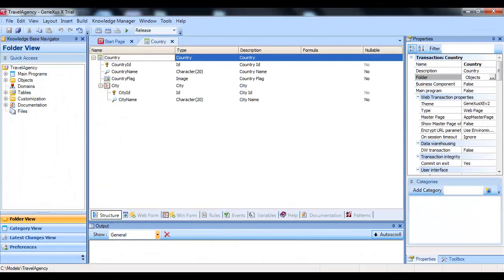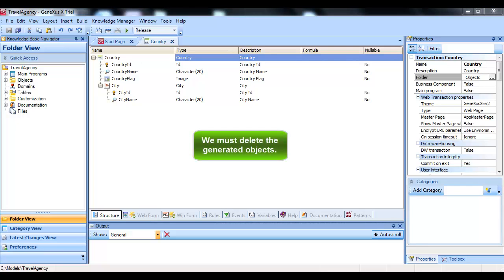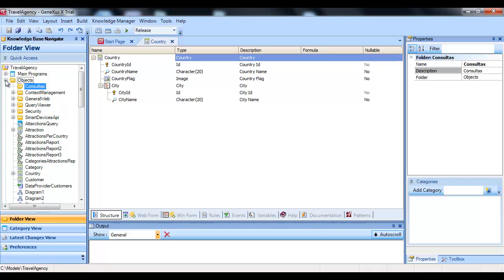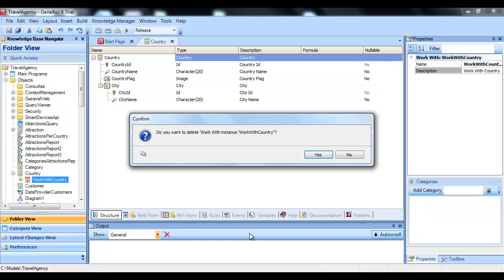To end, we will now see how to remove the application of the work with pattern from a transaction. We must delete the objects generated by the pattern. So, from the folder view window, and in this case under the country transaction, we select work with country and press delete. This will cause the automatic deletion of all objects generated by the application of the work with pattern, and will also uncheck the box apply this pattern on save, which will enable the possibility of applying it again in the future.